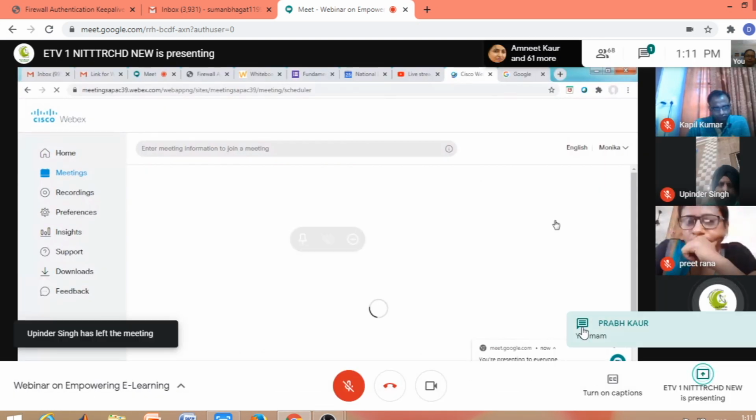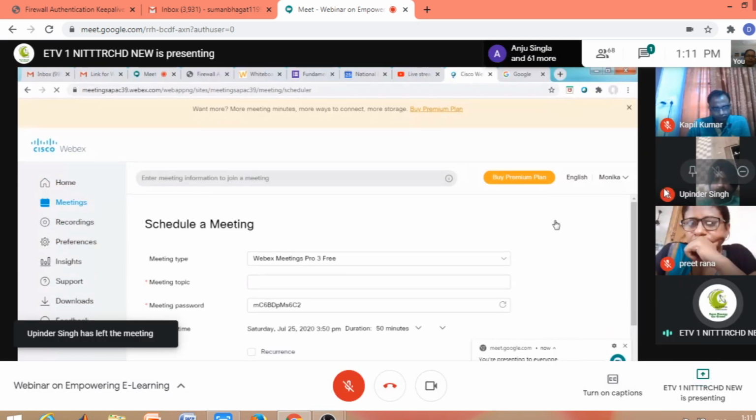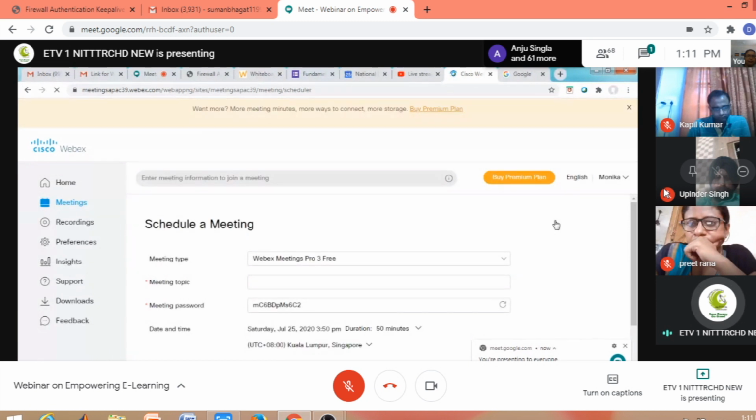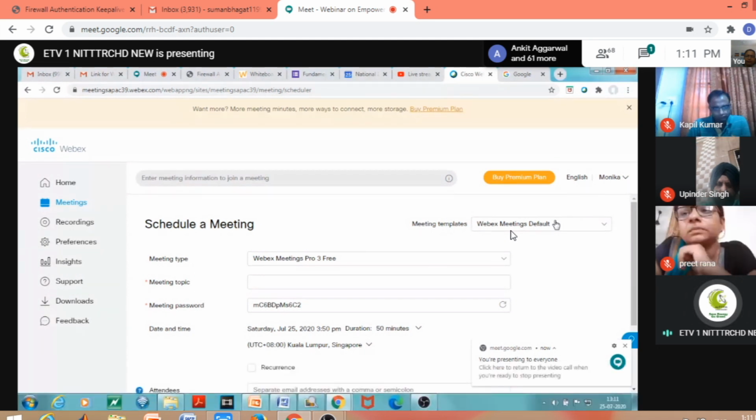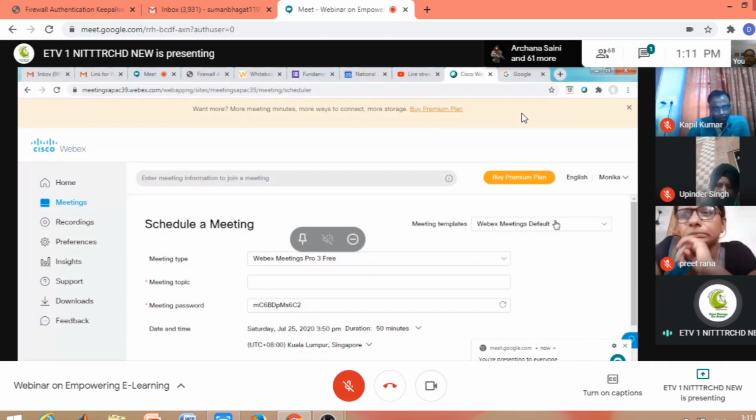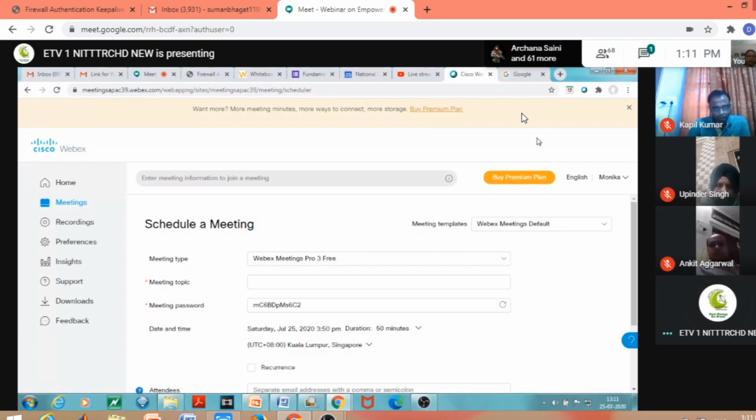if you schedule a meeting on Google Meet, then that meeting will be active for 300 hours. But in case of Cisco WebEx, the meeting will be active only for 24 hours. After 24 hours, that meeting will disconnect and you need to schedule a meeting again for the next day.